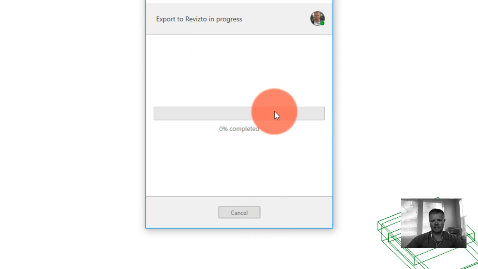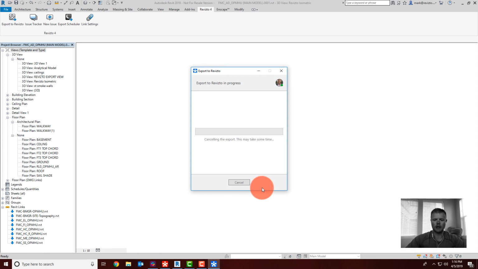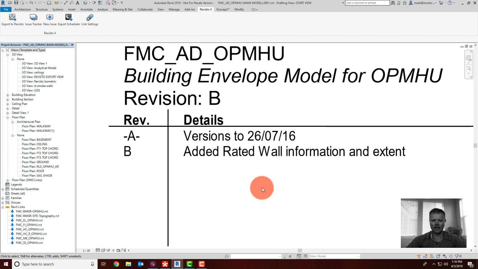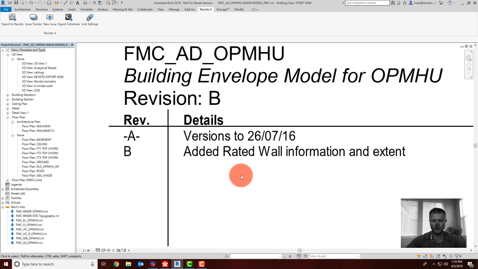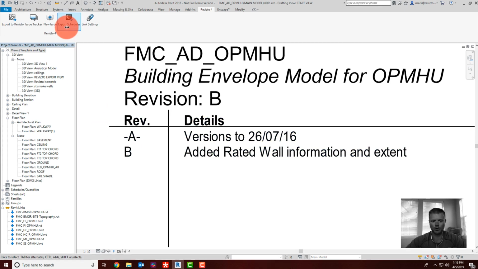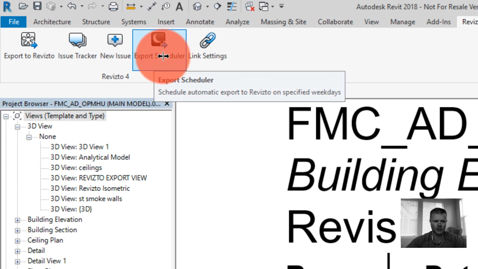I'm not going to export this entire project here, but depending on your project size, this could take anywhere from 30 seconds to a couple of hours if you're on a massive project. Because of the sheer size of large projects, a lot of our customers will actually choose to set up the export scheduler on a virtual machine.